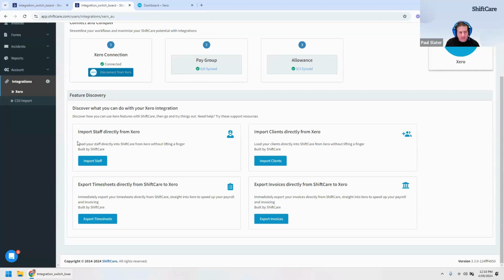Now, it's actually kind of important for the staff side of things that you do this import staff directly from Xero. Even if your staff exist in ShiftCare, you need to do this because this is how it links the staff between ShiftCare and Xero. So if the emails between the 2 systems match, it's going to link them together. If there is a staff member in Xero that doesn't exist in ShiftCare, it's going to create the staff, and then that will link them together as well.